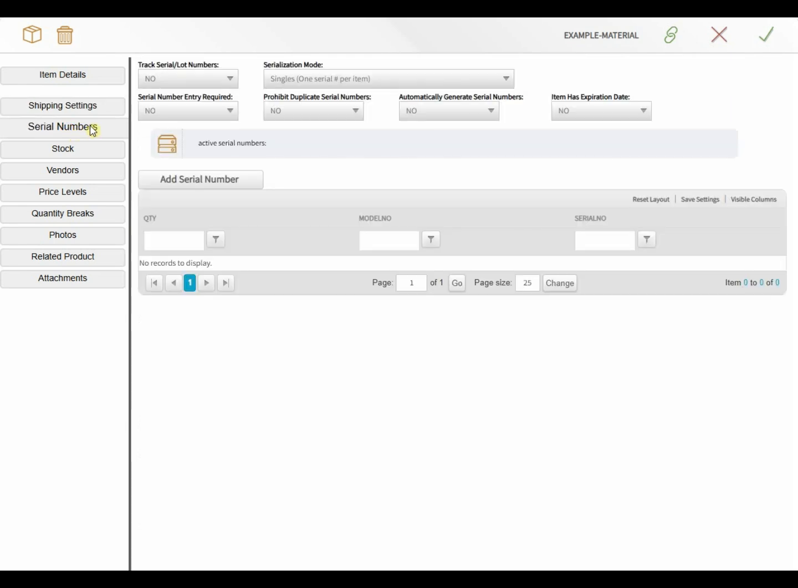Next, we'll move on to serialized item setup, which controls if the CRM will track serial or lot numbers during receiving and shipping. When enabled, you also have the option to specify if the system should expect a single serial number per item, such as an electronic part with a single serial number, or multiple quantities per lot number, such as 100 ounces of milk.